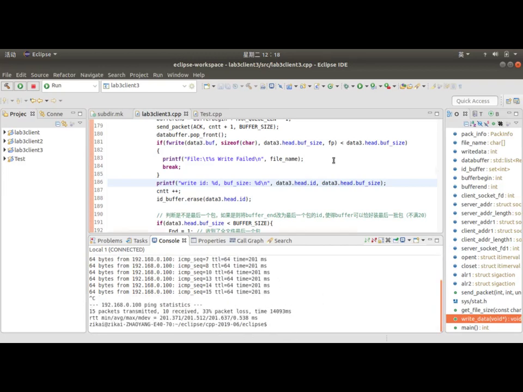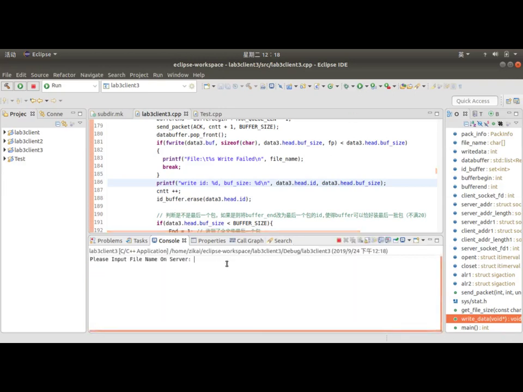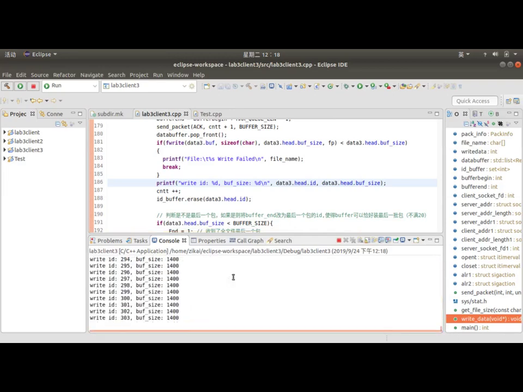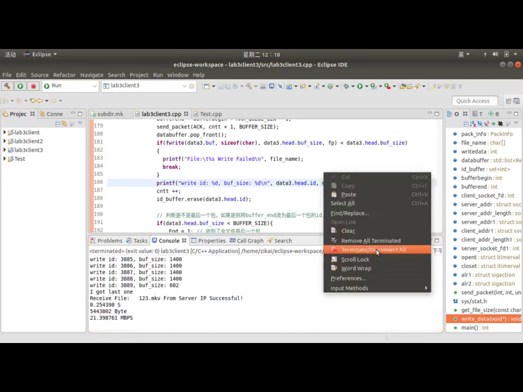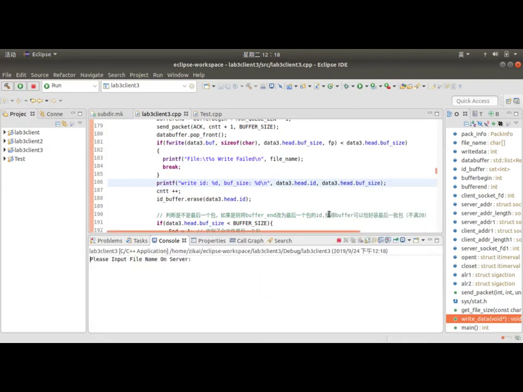Okay. Now we input the file that we want to receive from the server. This one is a small file. Let's try the speed first. As you can see, we can reach a speed of around 21 megabytes per second. And then let's transfer the bigger file. This one is more than 1 gigabyte.